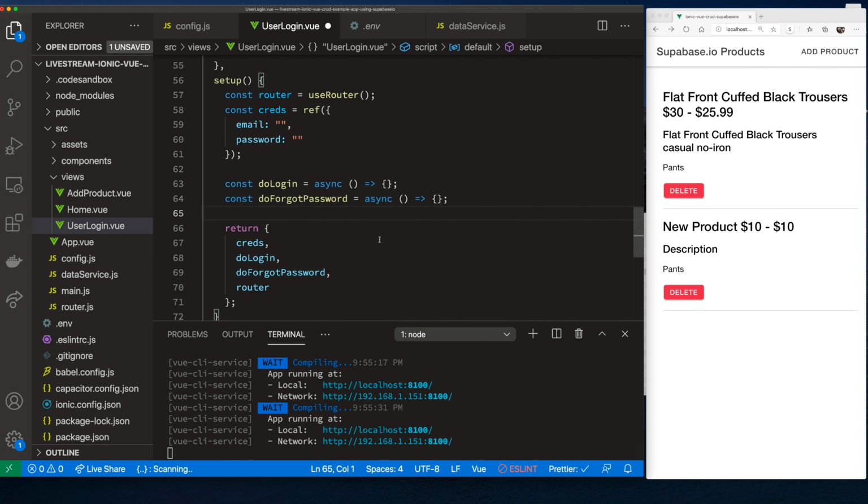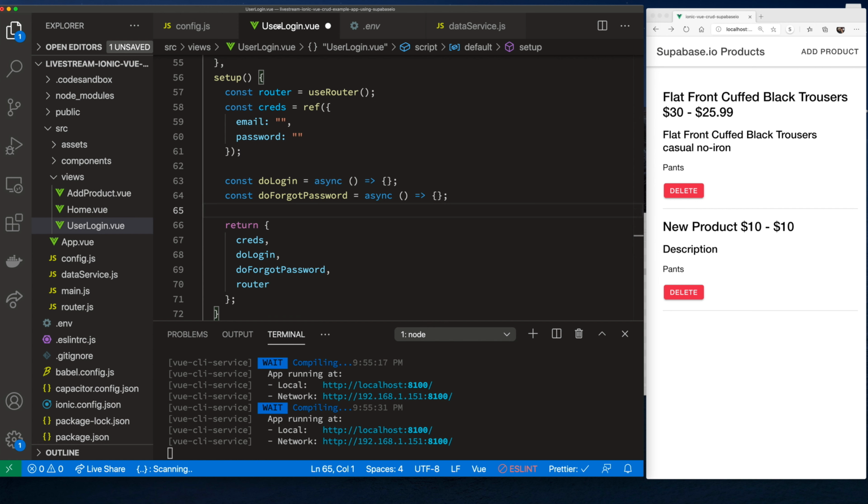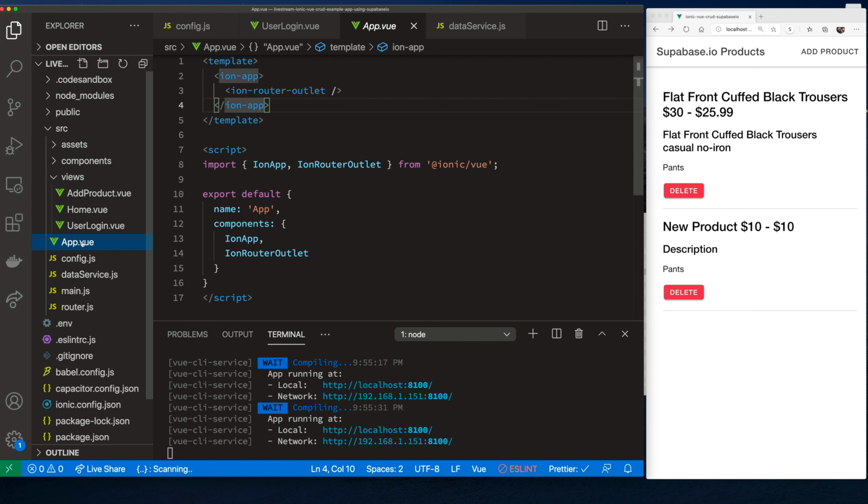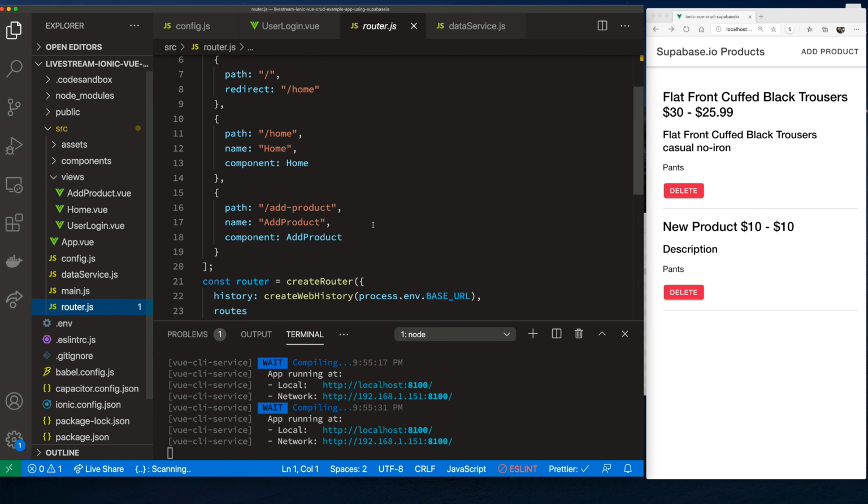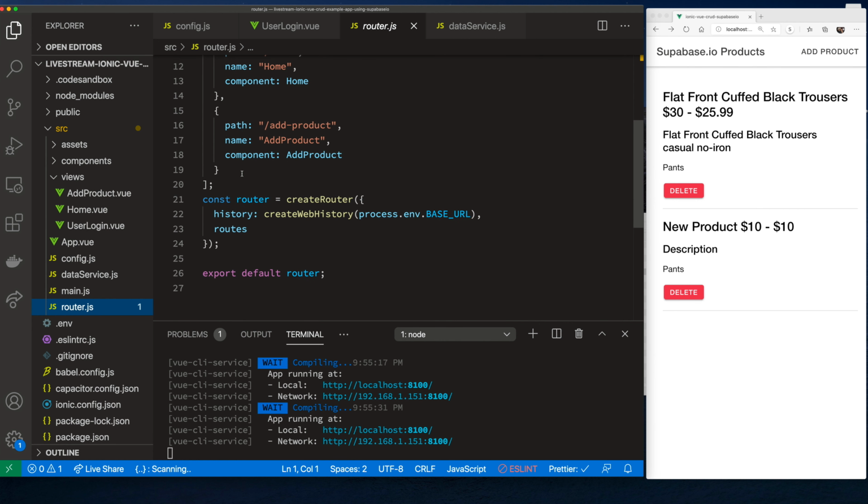Browser's working. Let's see what our pages look like. So to do that, let's go to our router. Also, if you notice, I'm using plain JavaScript, not TypeScript. I know some people have expressed concern about that in the past. All the examples are in TypeScript, so I figured let's just go through a whole one here in plain old JavaScript.